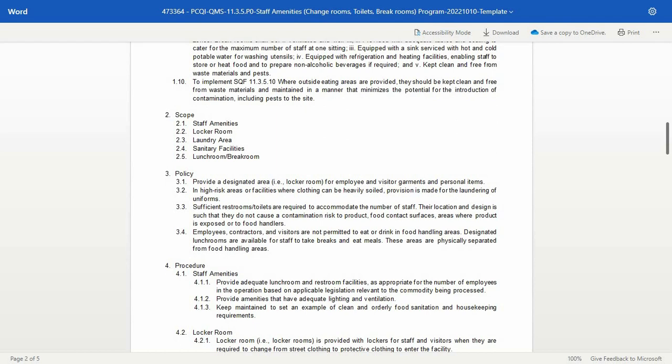First, provide a designated area for employee and visitor garments and personal items. Second, in high-risk areas or facilities where clothing can be heavily soiled, provision is made for the laundering of uniforms. Third, sufficient restrooms or toilets are required to accommodate the number of staff. Their location and design is such that they do not cause a contamination risk to product, food contact surfaces, areas where product is exposed, or to food handlers.